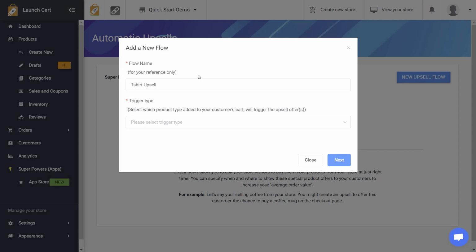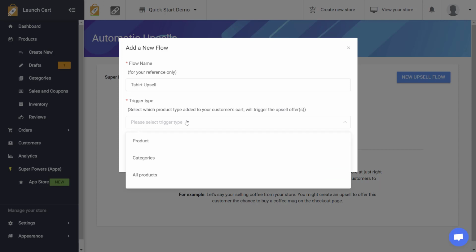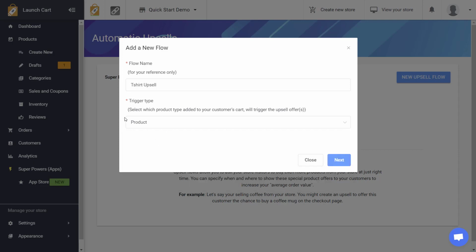Nobody will see this. Now, the next thing it's going to ask me is, what is going to trigger this upsell flow? There's a few different things. A product that's added into the cart can trigger this. A product that's purchased from a certain category can trigger this. Or every single product that's available on our store can trigger this flow. For this example, I'm going to be very specific, and I'm going to say a certain product is going to trigger this upsell flow.